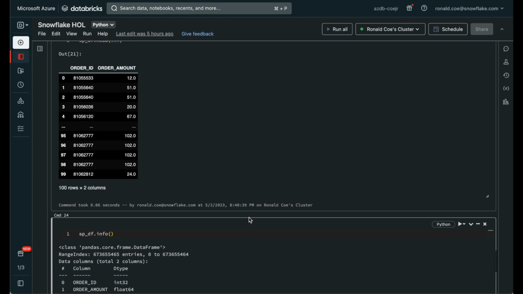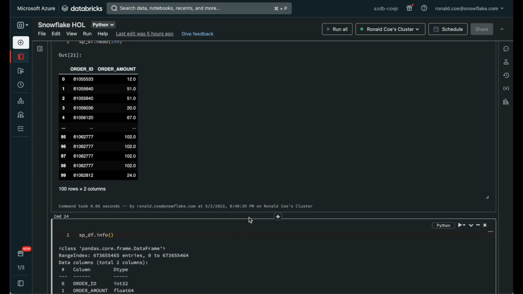So there you have it. A demonstration showing how easy it is to utilize Databricks notebooks, taking advantage of the scalable compute provided via the Snowflake Data Cloud by way of the Snowpark API.